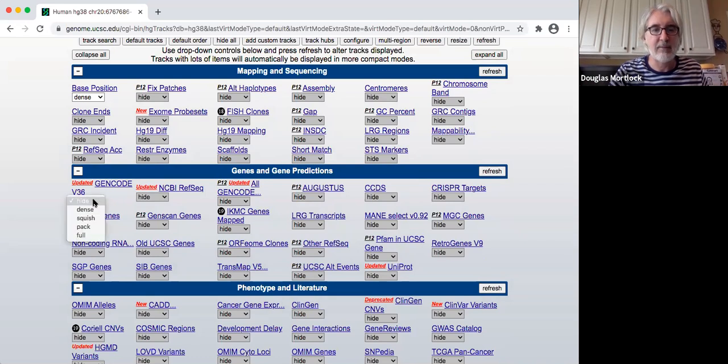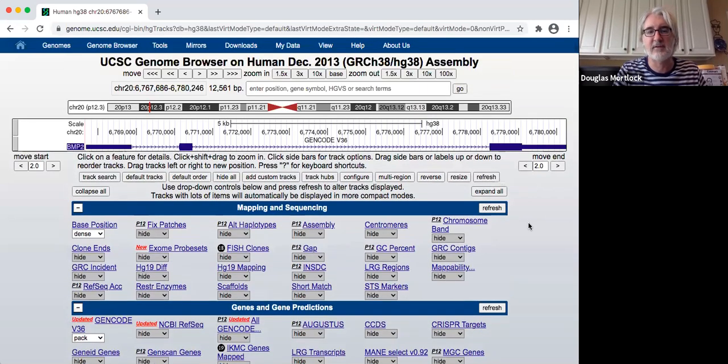If you tap on the pop-down menu, you've got options. Instead of hiding it, you can display it in a sort of a denser or more full format or something in between. I particularly like this format called pack, where it takes all the genes, all the elements of this track, and it basically displays them sort of intelligently on the browser to try to not spread them around too much, try to fit them on the browser window nicely. So I'm going to hit pack, and then I'm going to refresh the browser, hit any one of the refresh buttons, and it will do exactly what you expect. It's going to refresh it.